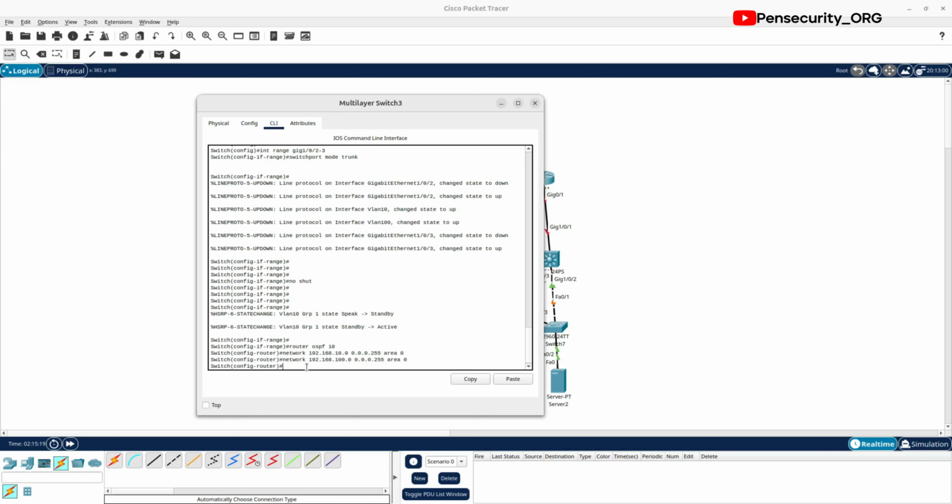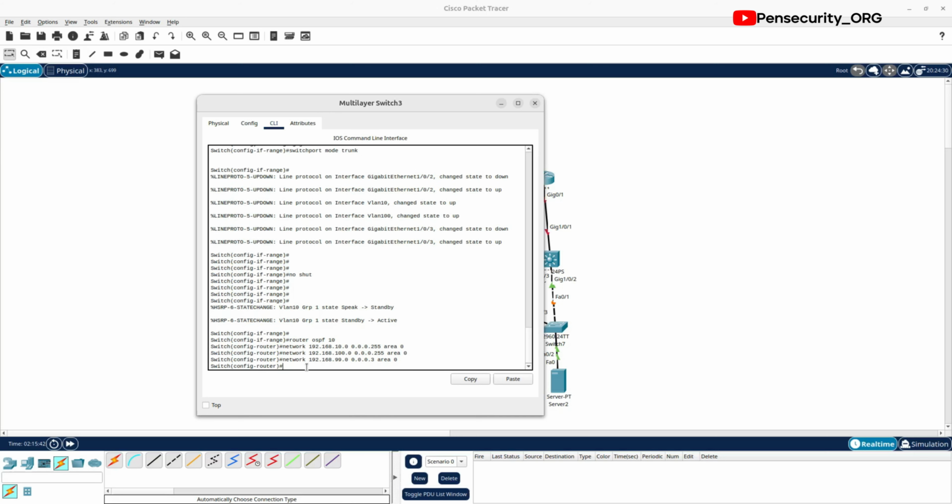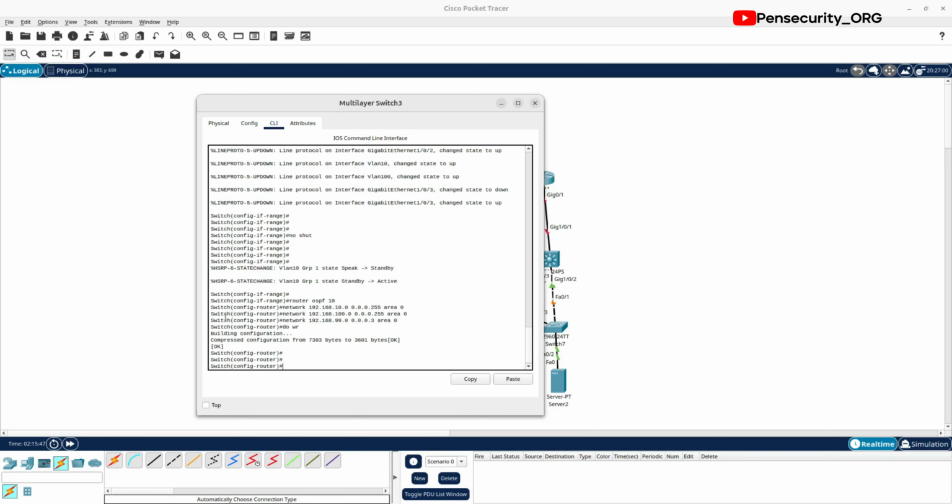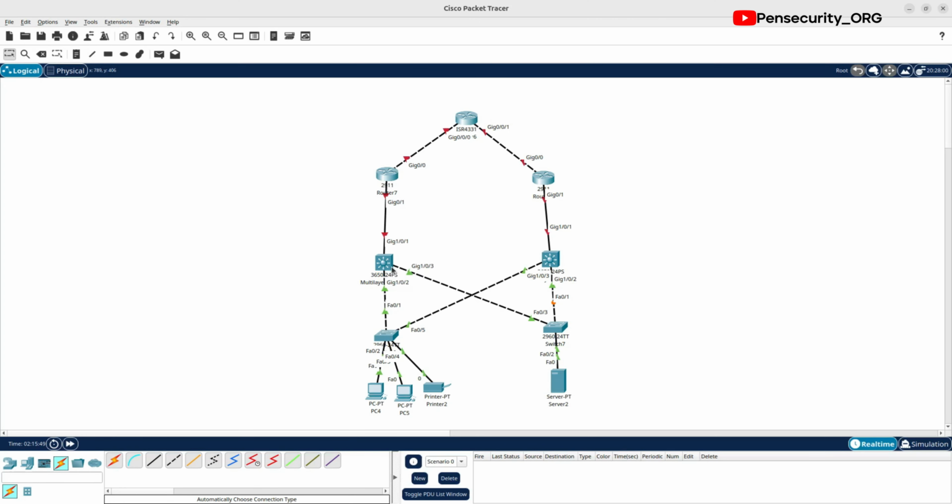Then the last will be 99. So this will be 3, and this will be 99. The reason it's 99 is because of that uplink. It's a point-to-point IP address, so they'll say do write. So we've configured OSPF on this already.